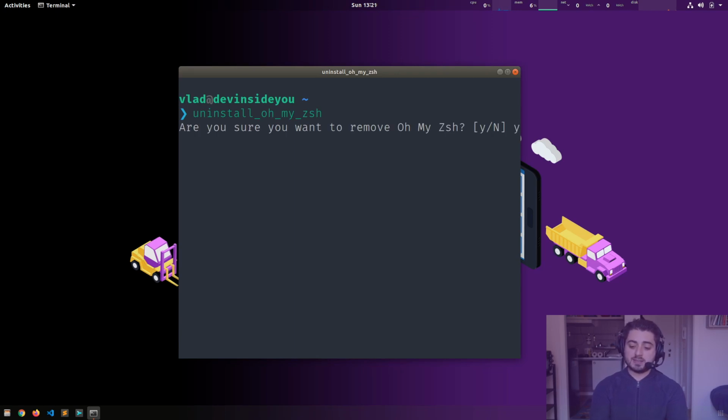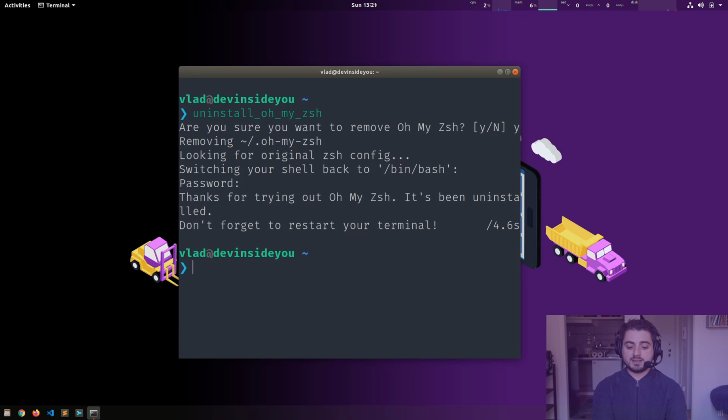It asks me, are you sure? I type in Y, I press enter. Yes, I'm sure. This is my password. Okay, so it says, thanks for trying out Oh My ZSH. It's been uninstalled. Don't forget to restart your terminal.